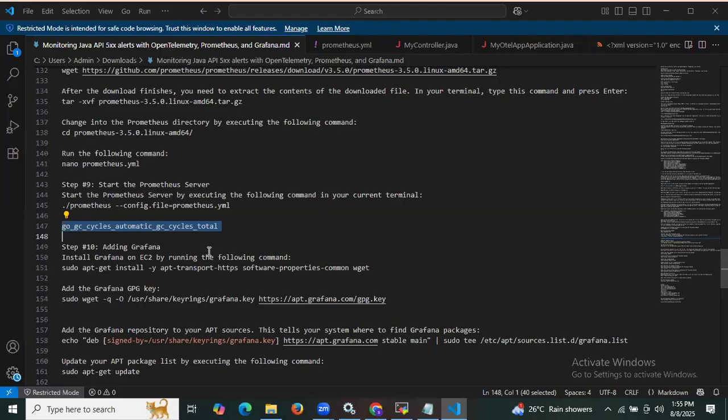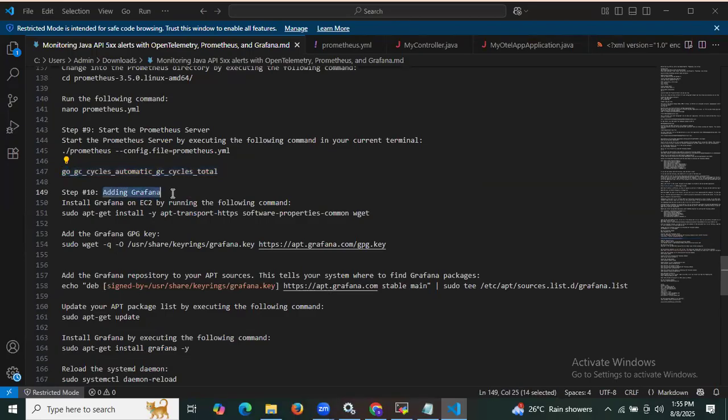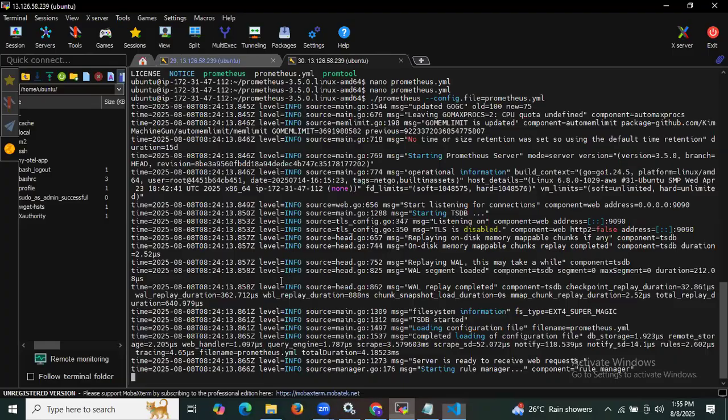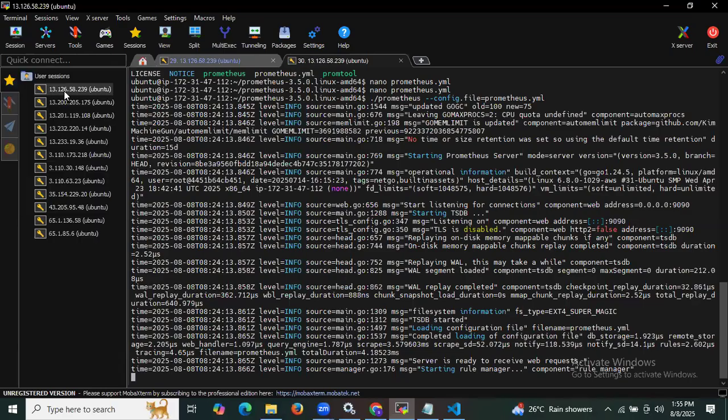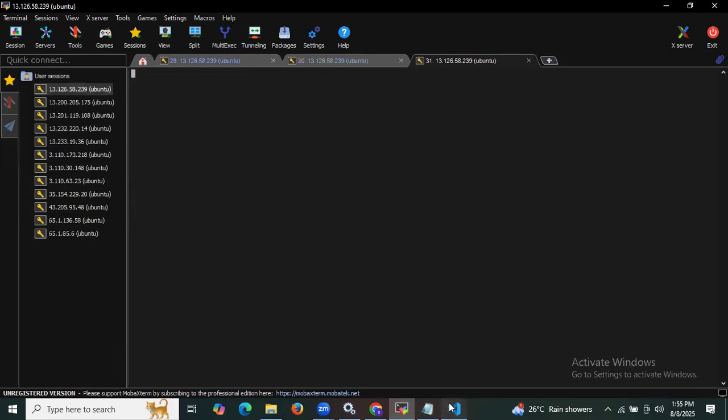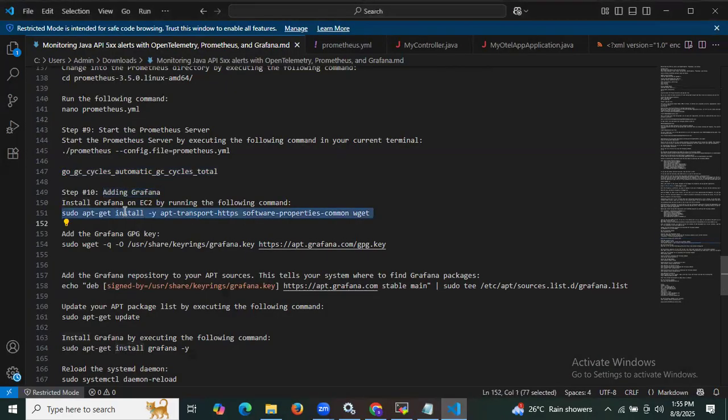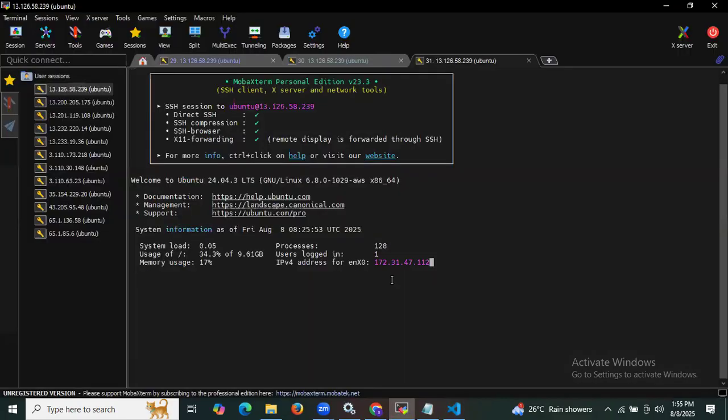Okay. Then after that, now let's go to adding Grafana. So we need to install Grafana. So now let's open a duplicate tab again. And here let's install Grafana using this command. So first of all, let's install Grafana on EC2 using the following command.